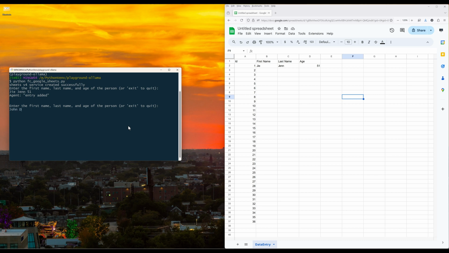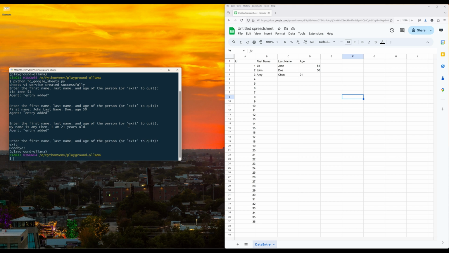Because we are using an LLM to perform the data entry task, we can supply the information in any format we want. And when we are finished, we can type exit to terminate the program. A very fun project if you want to learn how to incorporate AI models with third-party APIs. Now let's dive into the tutorial.